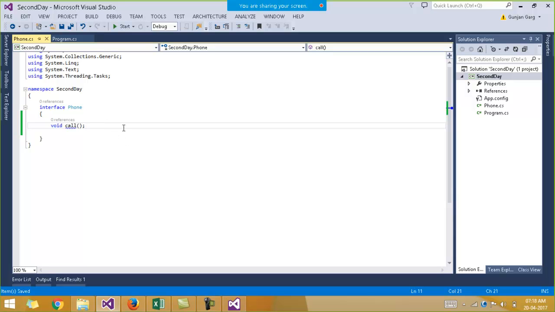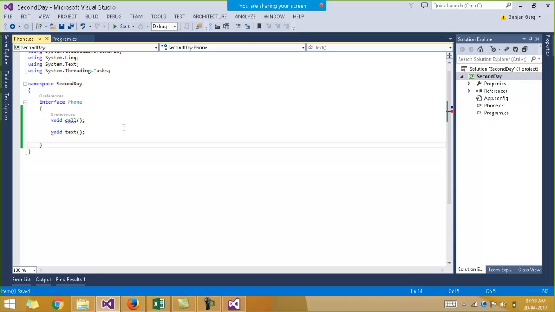Similarly, one more property of the phone is that we can text on the phone. Okay, so these are the two properties which any phone will offer to us. So the first point of the interface is that we have only the function declaration, no implementation is there, right?